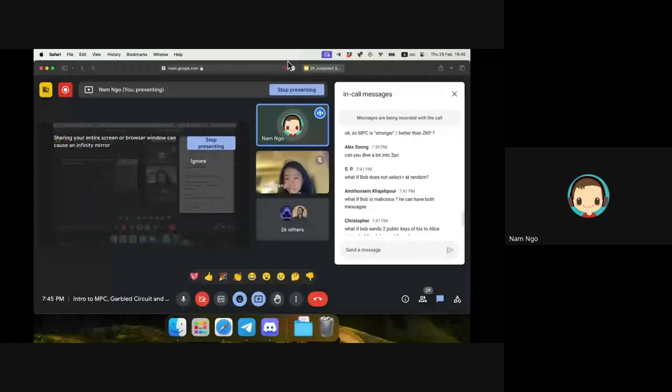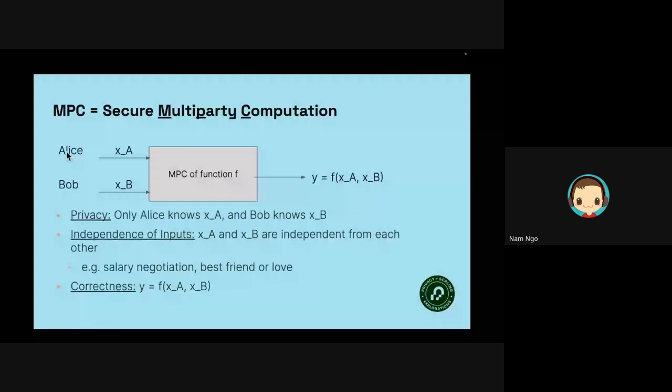So here's the view, right? 2PC is no mystery. MPC is secure multi-party computation, and 2PC is two-party computation. So basically, what is described here: you can only have two parties in 2PC, but in the case of MPC, you can actually have more than two.